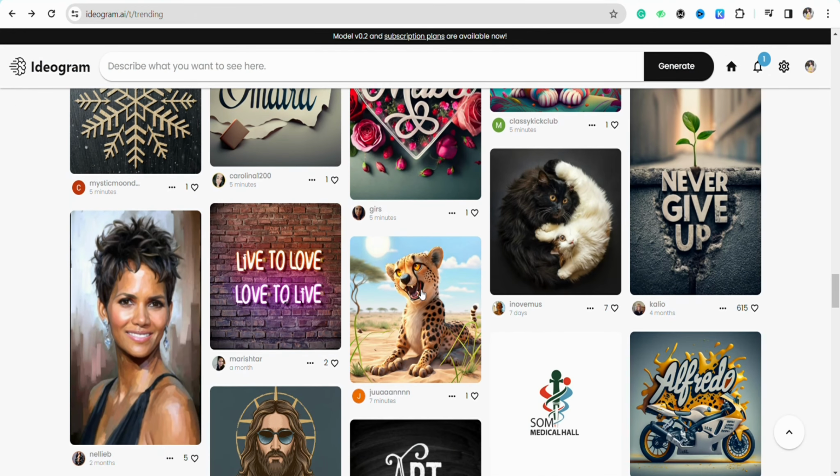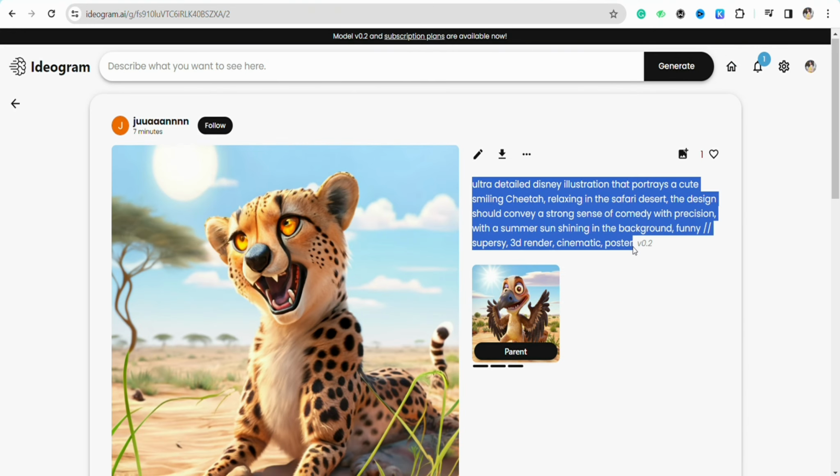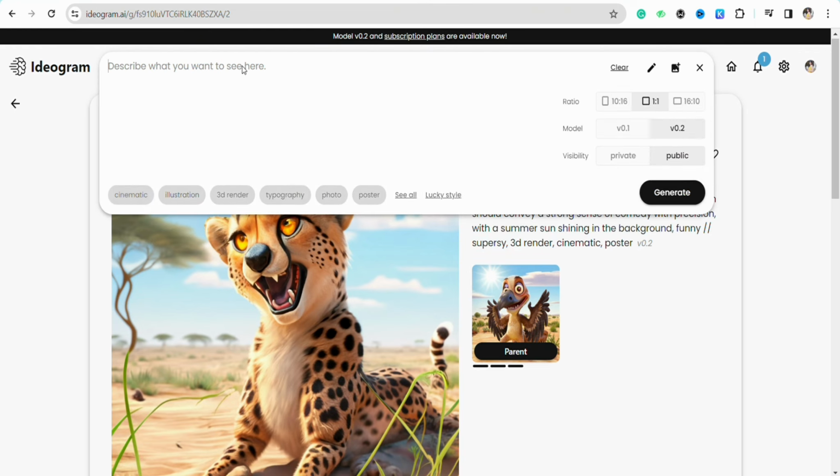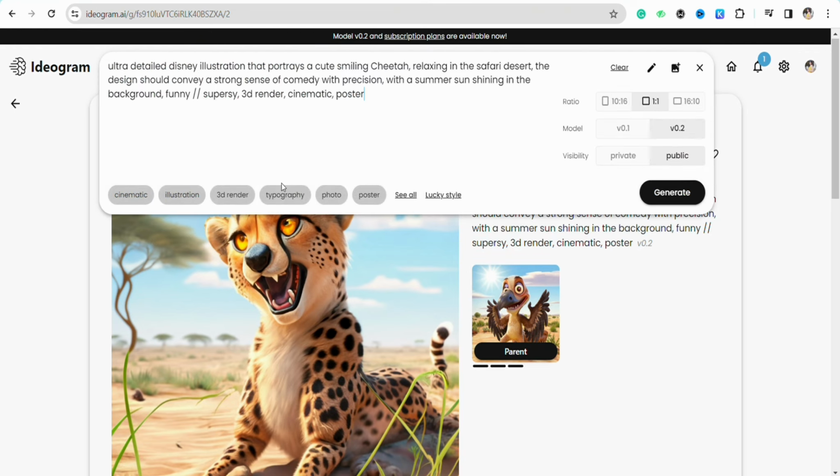So for example, I'm liking this picture right here. Now I'm going to copy the prompt for this particular image, and once I'm done, I'm going to paste it right here. Now you can make a few changes in the prompt itself, and you can also change the aspect ratio of the image that is here. I'm going to change the aspect ratio to 16:10, and once you are done, just click on generate.